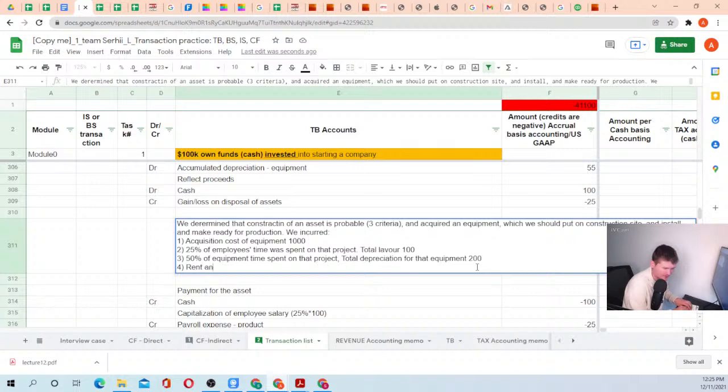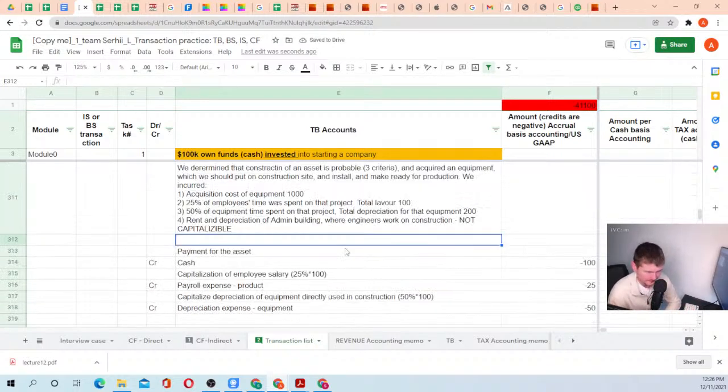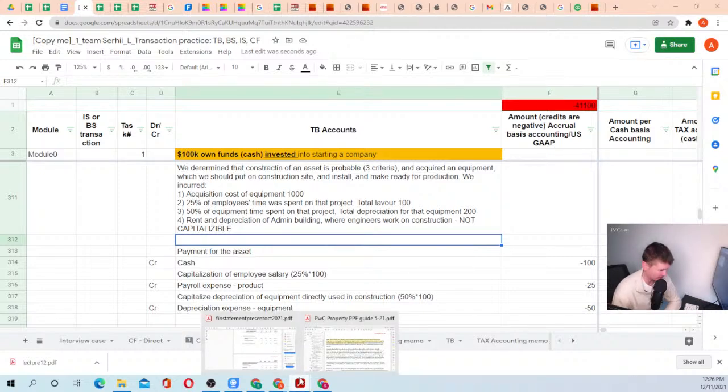Rent and depreciation of admin building where engineers work on: not capitalizable. Okay, so we did that part.